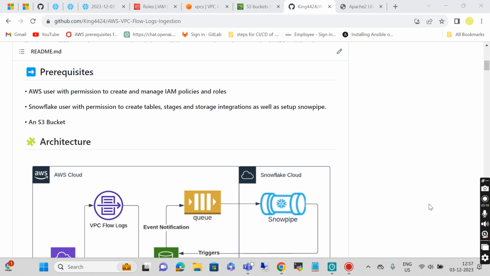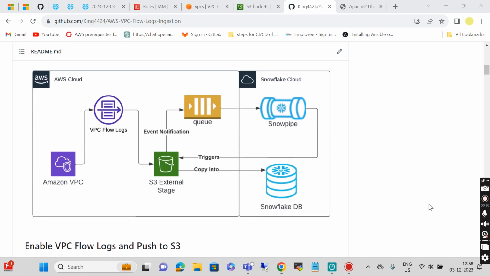One AWS user with permissions to create and manage IAM policies and roles. One Snowflake user account with permissions to create tables, stages, and storage integrations, as well as set up Snowpipe, and one S3 bucket. This is our project's architecture.